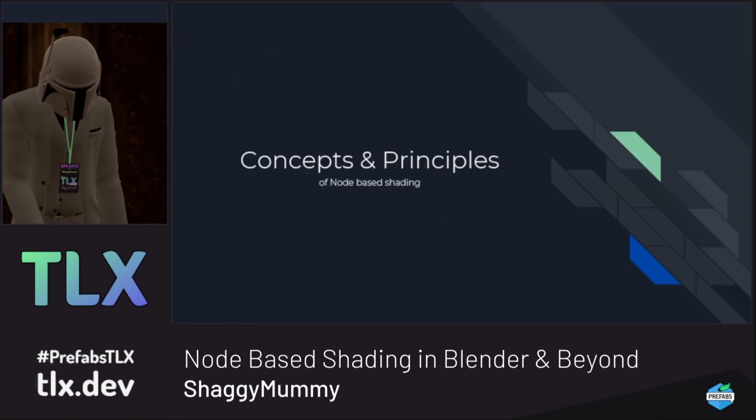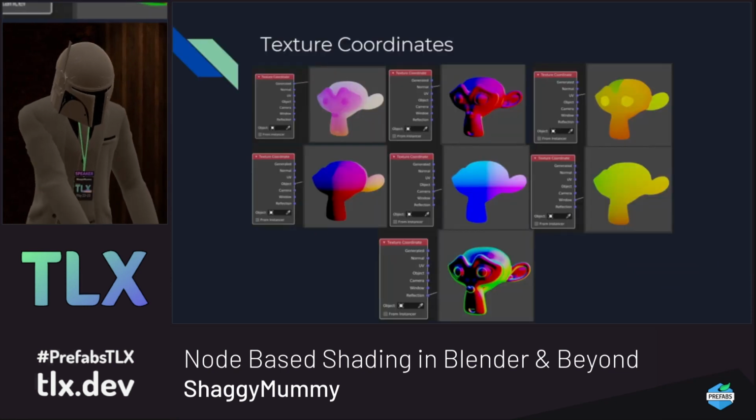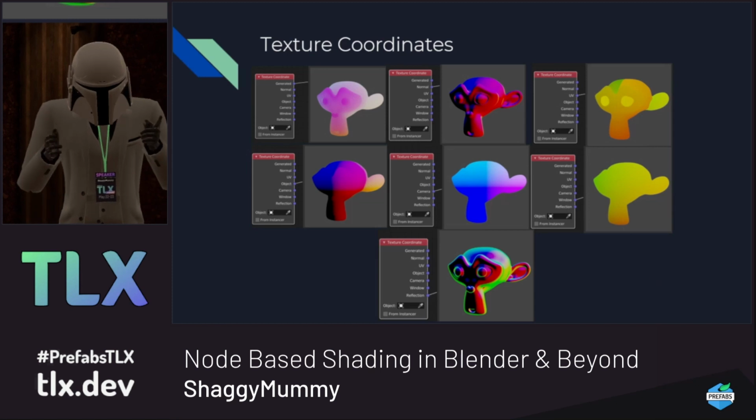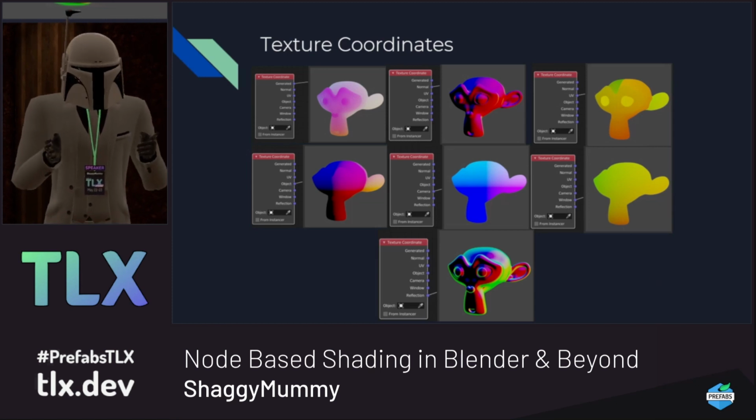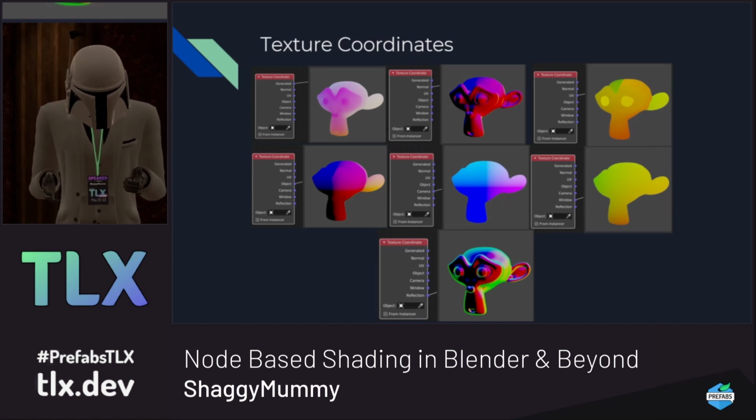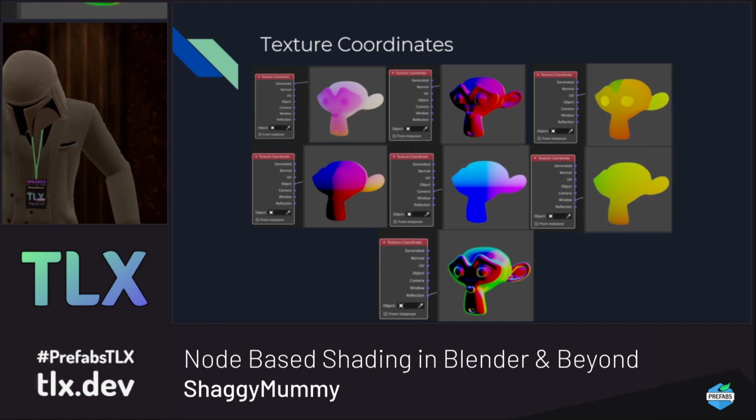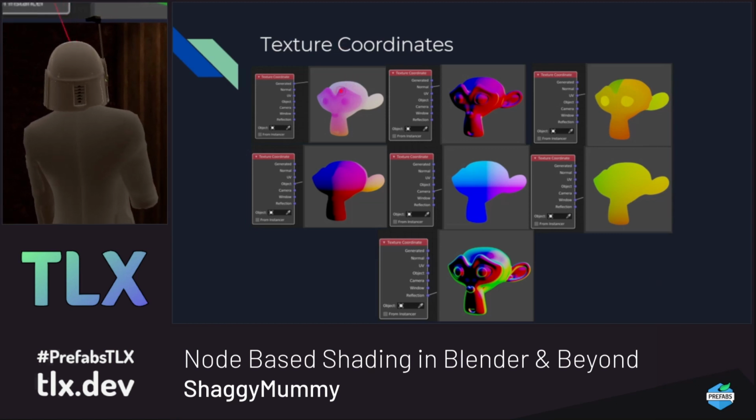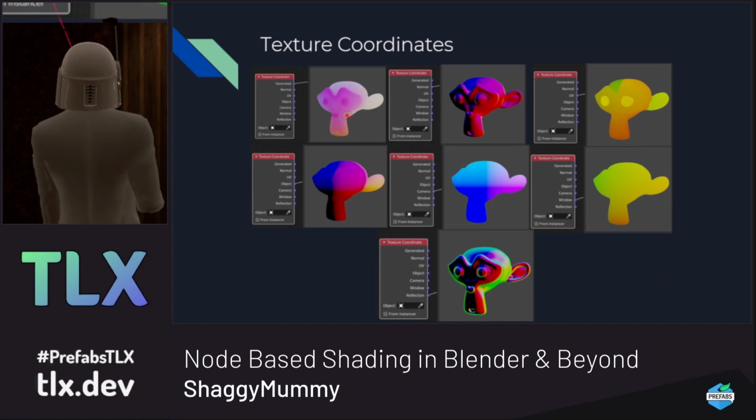So, concepts and principles to node-based shading. Firstly, we have our texture coordinates, and these are what actually tell all the procedural noise where it starts. You have several different versions of it, and it's all in one node, and each one has a different output. So we have our generated coordinates by default.